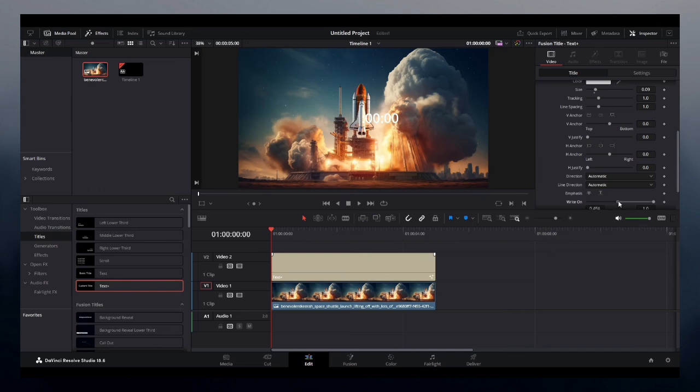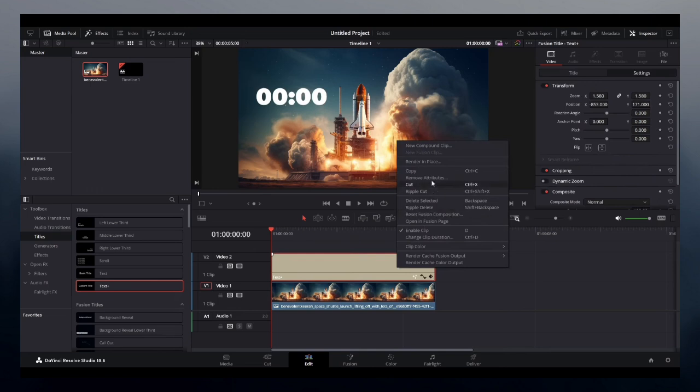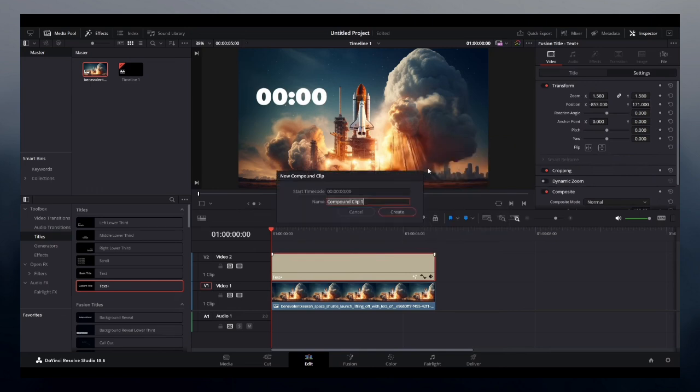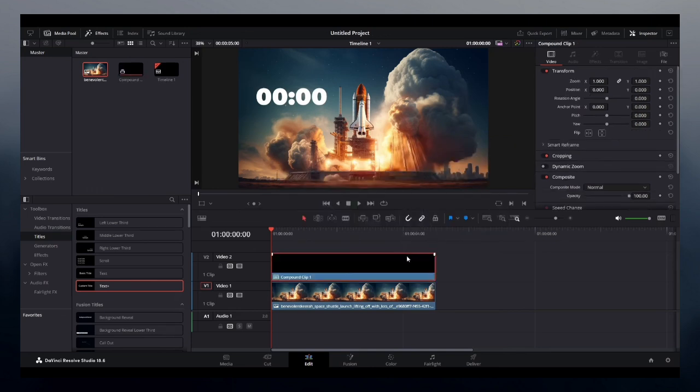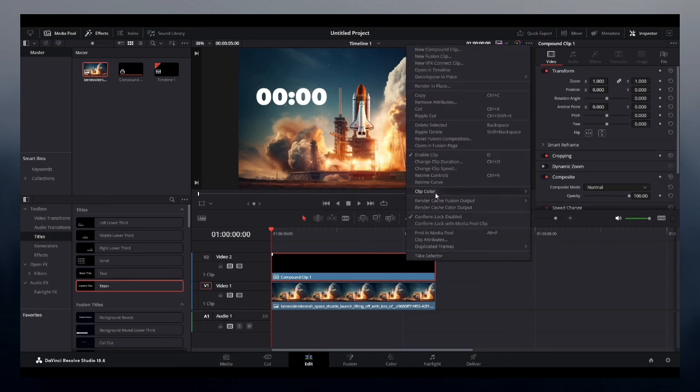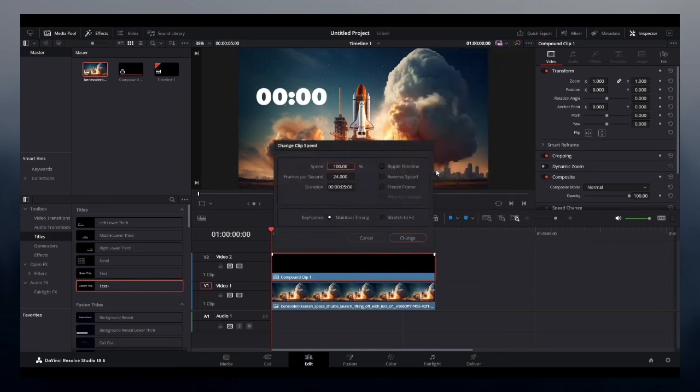To make the countdown instead of up, right-click the text layer, then choose New Compound Clip and hit Create. Then right-click again, select Change Clip Speed, check Reverse Speed and apply the changes.